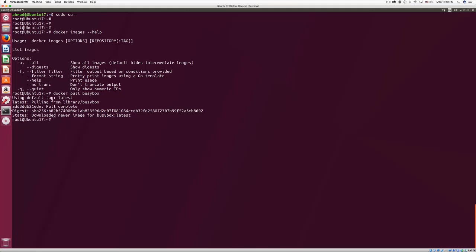And now I can spawn containers out of this image. To spawn or launch a container, use docker run. And docker run is often used with a switch like, for example, --detach, which means that this container is going to be run in the background.